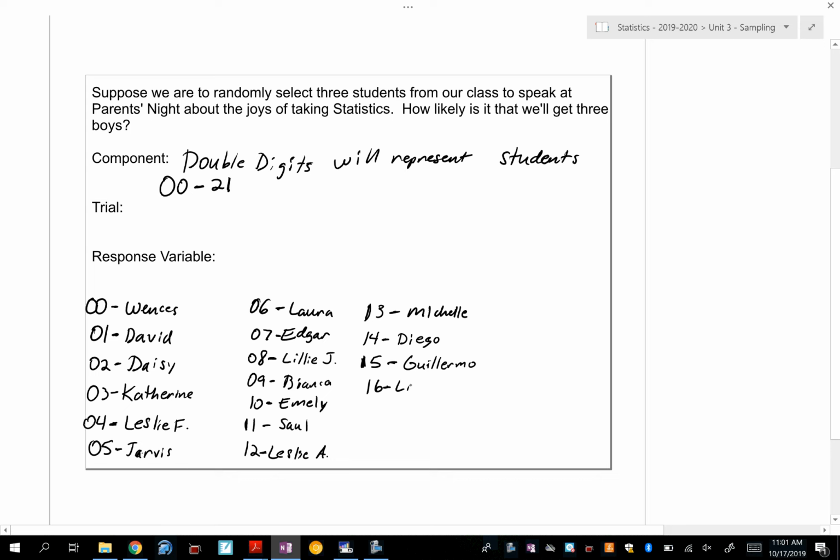15 is Guillermo. 16 is Liam. 17 is Charlize. 18 is Melanie. 19 is Lily. Great. All right, so we're missing 20, which can be Ureth, and 21 will be Kiara.